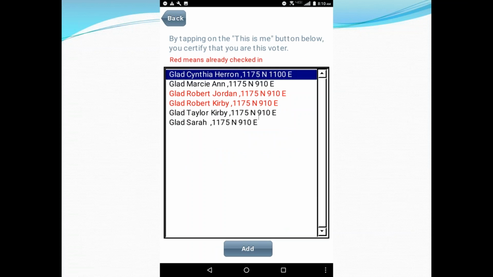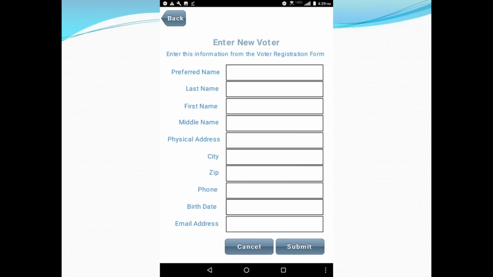So let's say that you want to add someone. Somebody shows up, you've already put in their last name and their house number, you get this list, but actually their name is Gladstone, not Glad. So all you have to do is click this add button there at the bottom. Add gives you this form.